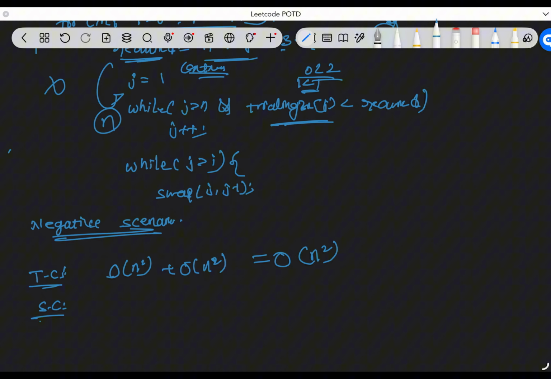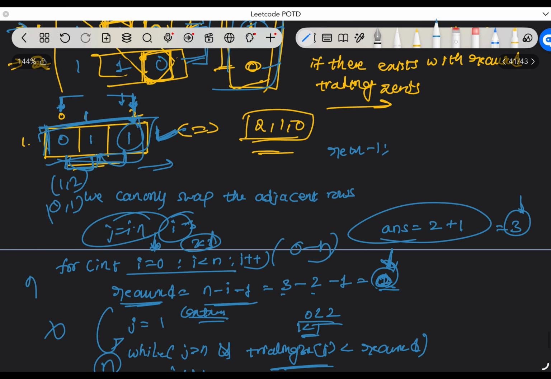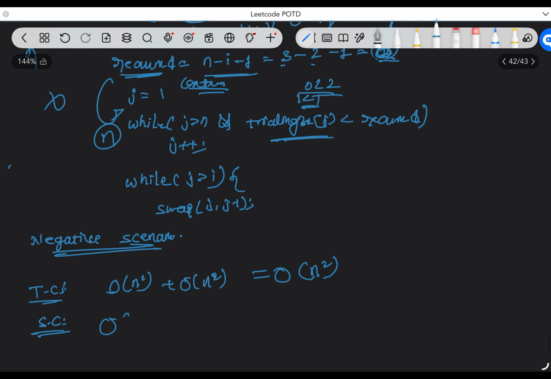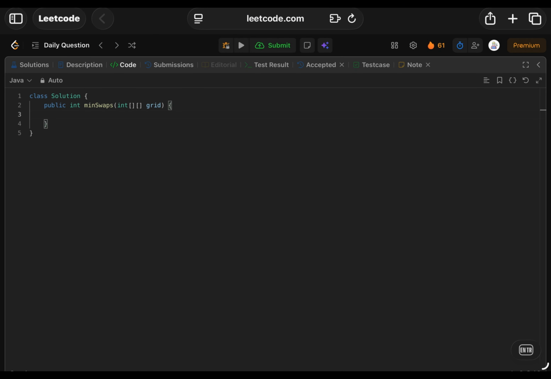And what is the space complexity? We are using an array of length n to store the trailing zeros, so which is big O of n again. Okay, now let's try to write code for this. Let's take int n as grid.length, and then let's create one integer array called trailingZeros to store the trailing zeros, equals new int of n. Let's copy this since we are using this a lot of times.